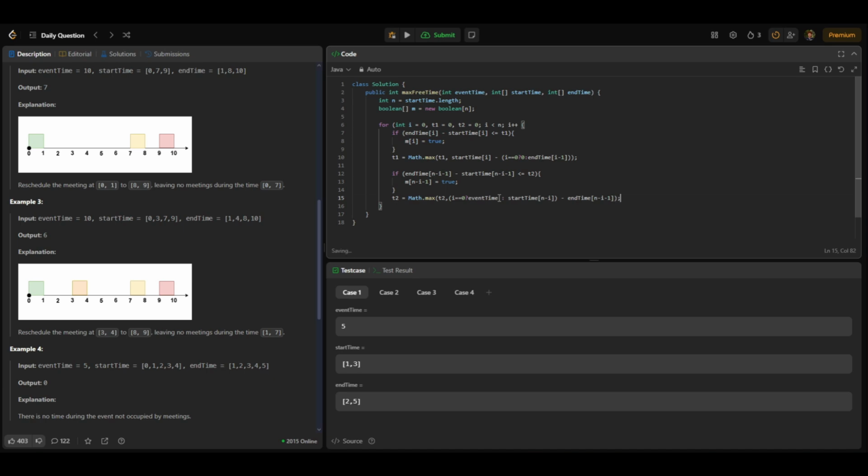So T2 is the max gap after meetings n minus I minus 1, or the event time minus our current value minus 1 because it's 0 indexed. And that's how we're going to check for gaps in the forward direction. So at this point, if our m of I, or the meeting gap of I, is true, then that meeting can be moved completely to an adjacent free gap.